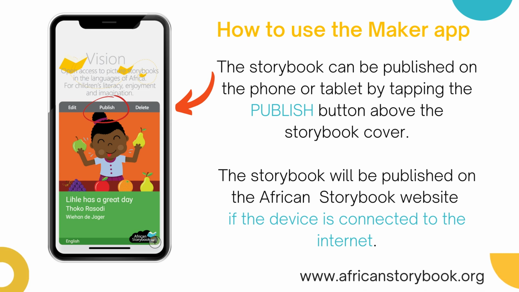The storybook can be published on the phone or tablet by tapping the Publish button. The storybook will be published on the African Storybook website if the device is connected to the internet.